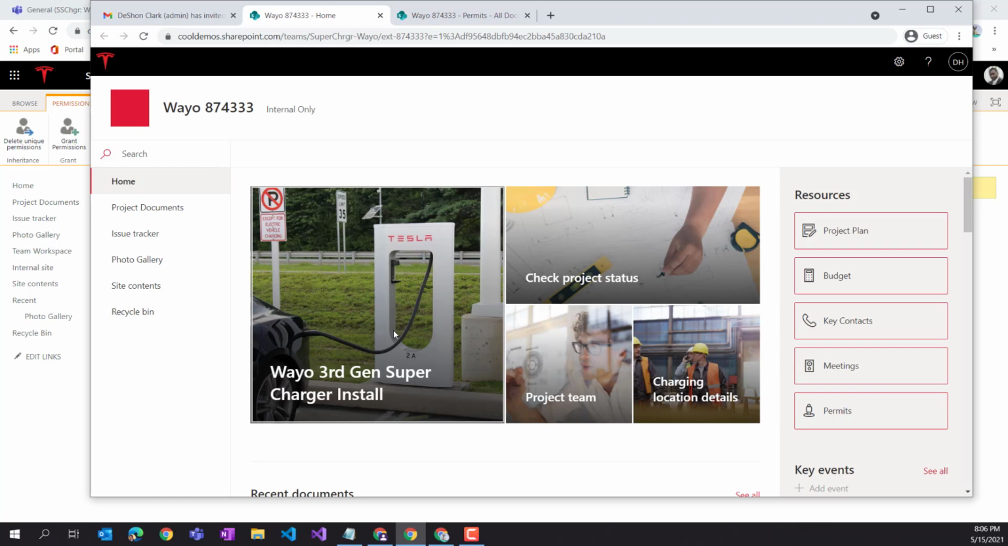Again, here's the power of an extranet portal built using SharePoint and internally managed using Teams, and still having very clean access and security posture in place for your external users.